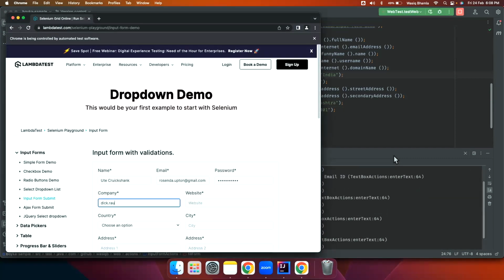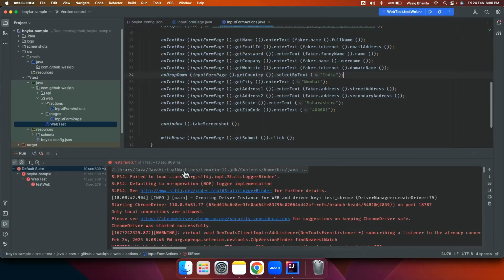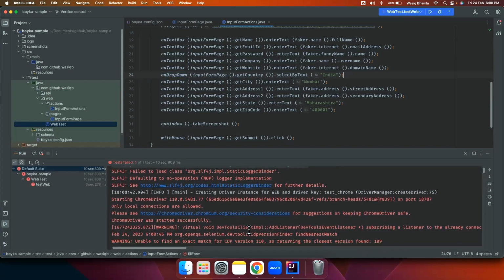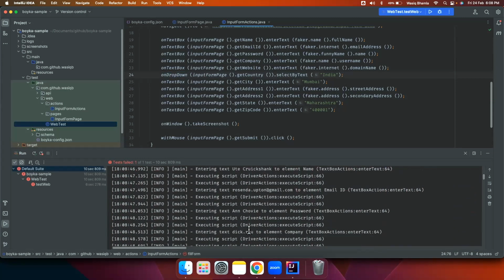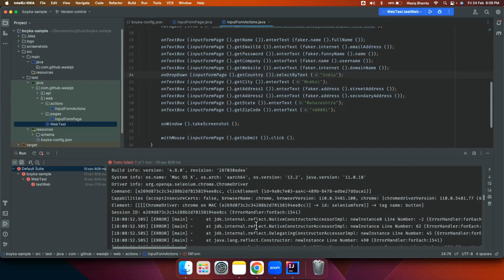Now you can see that the elements are getting highlighted, but this pop-up is coming in. Can you run the test again? I guess it should work again. That failed due to that pop up, I guess.